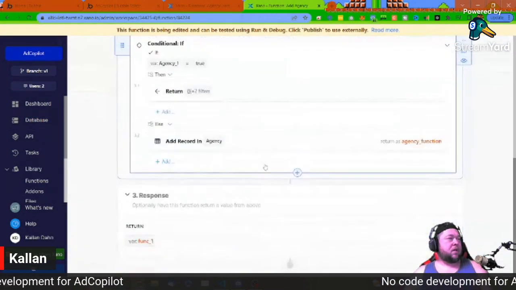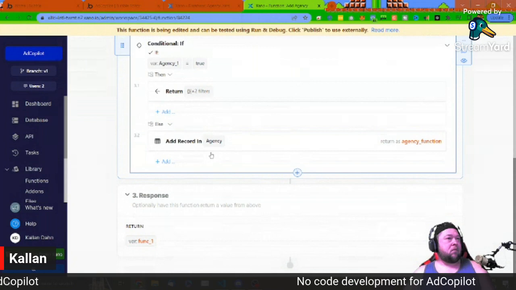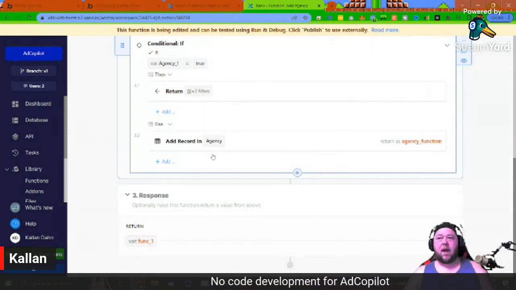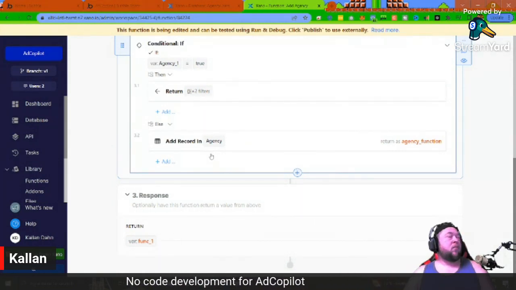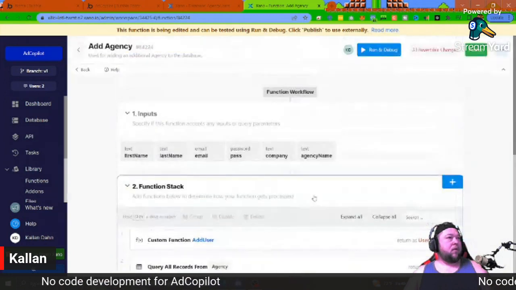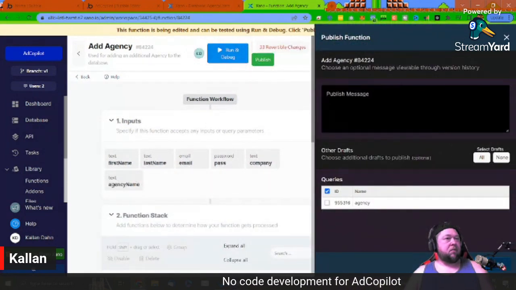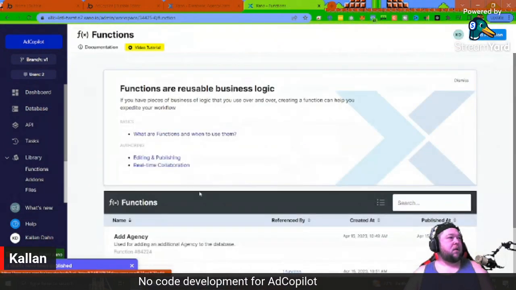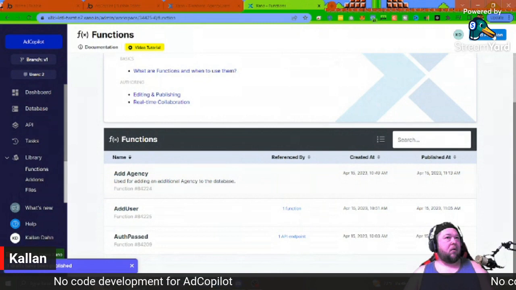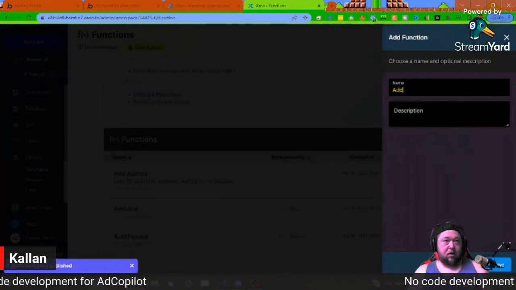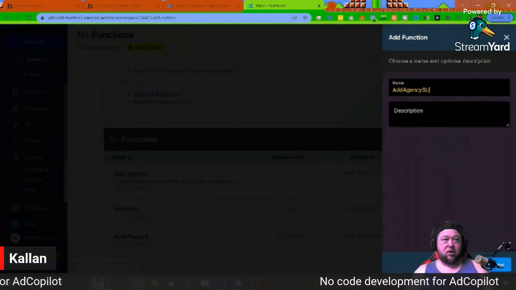And so by doing this at the same time, we kind of assure that we're going to be adding the very first thing to it, the very first item. You'll be able to see why we're going to do that. Just a minute. I'm just going to publish this just to make sure it saves. And then add function, add agency user.